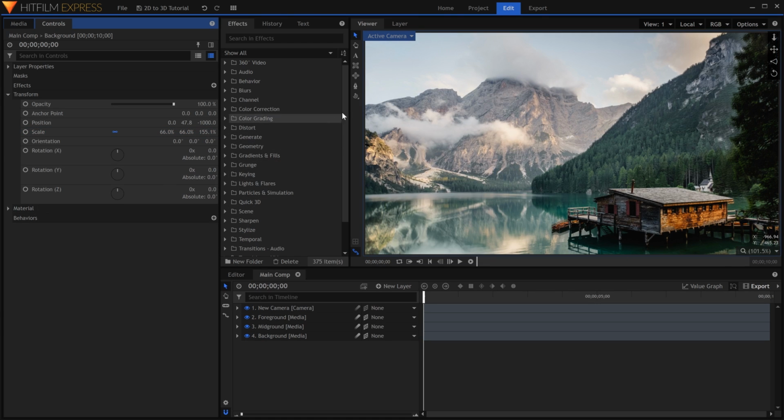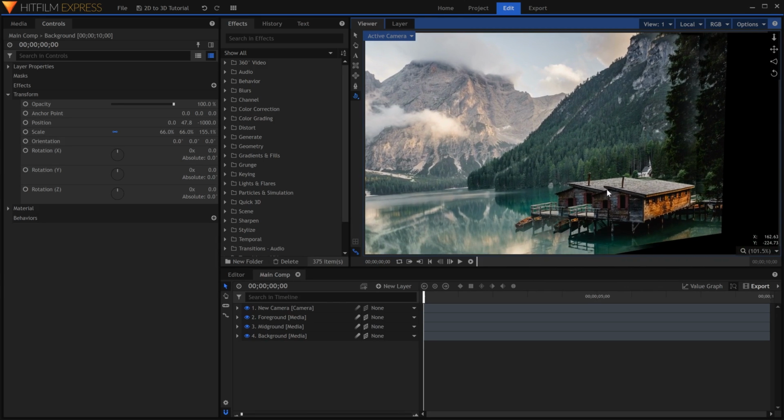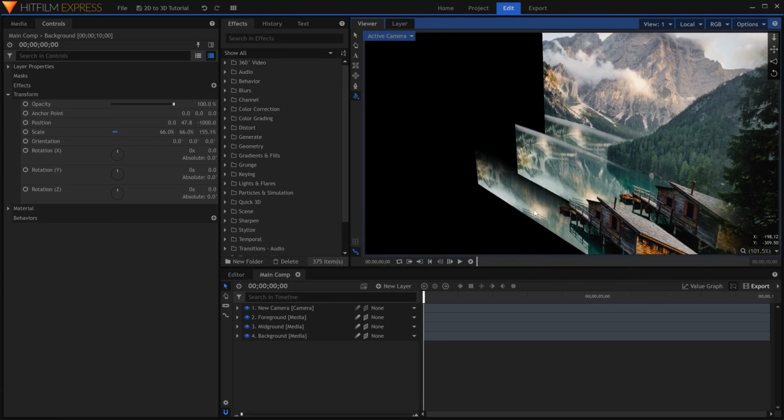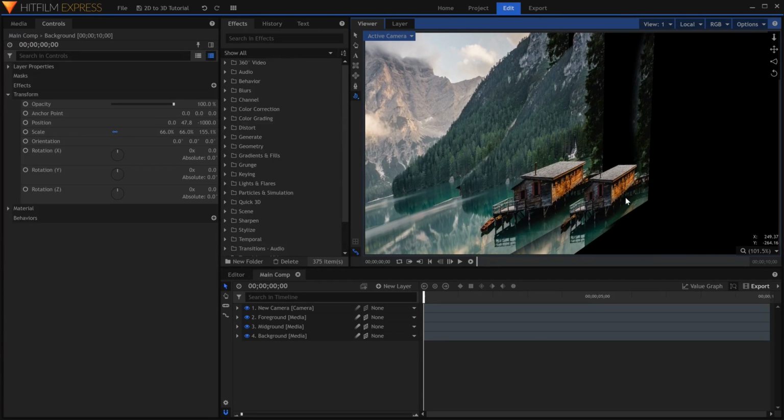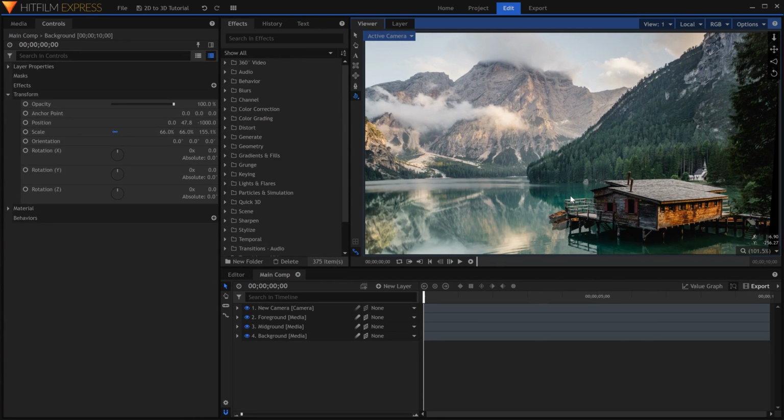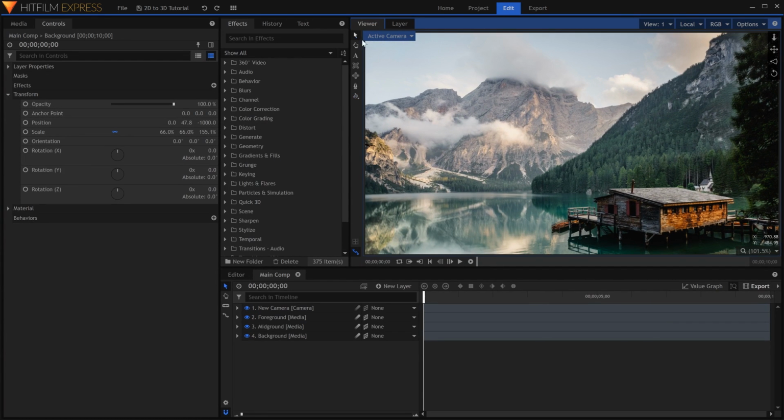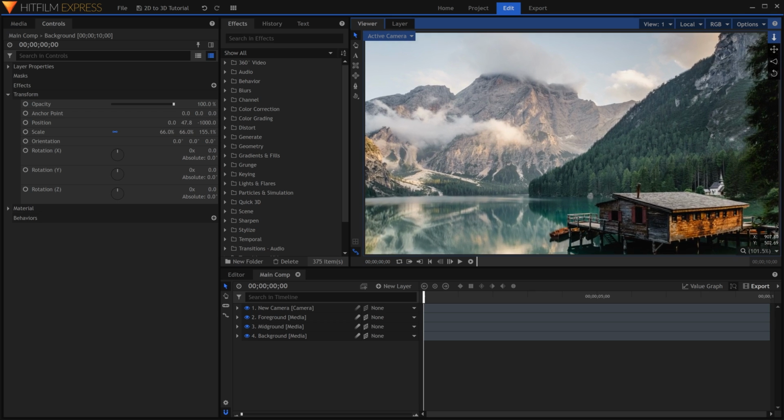If I come up and select the Orbit Camera tool, I can swing around the scene. The single image has been masked into 3 different layers, which are all sitting in 3D space. When I move the camera, the position of these layers causes parallax, which is what happens in real life.